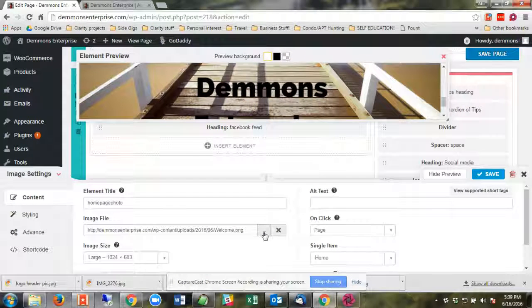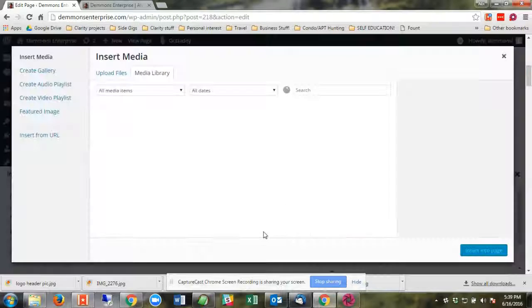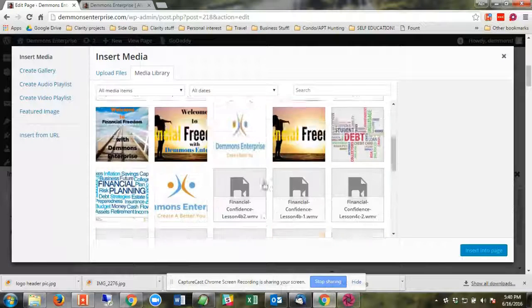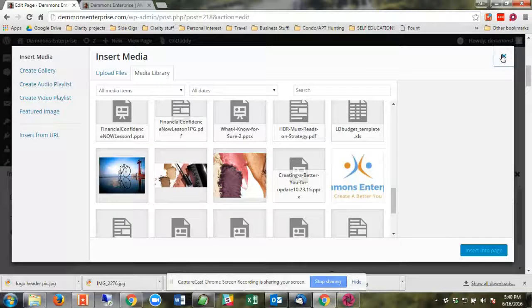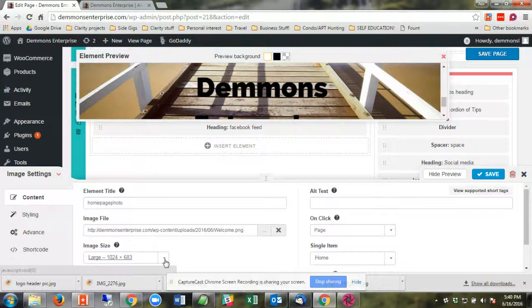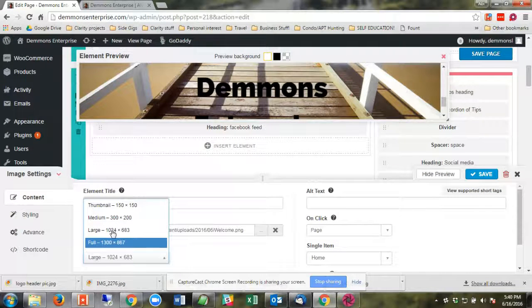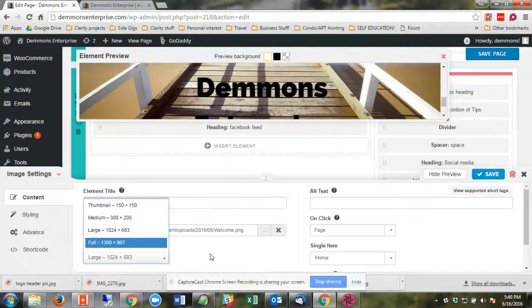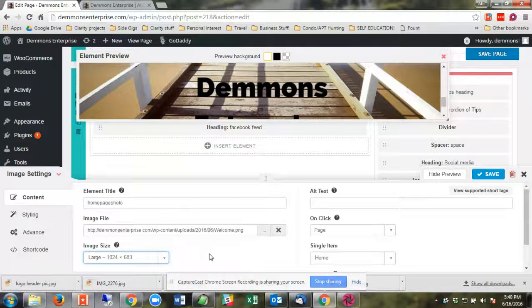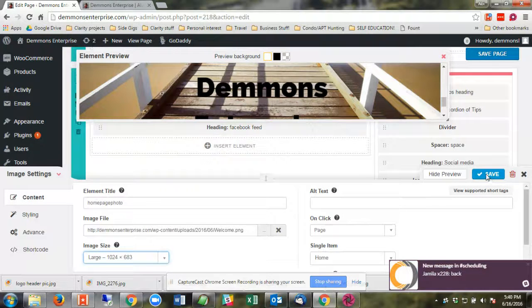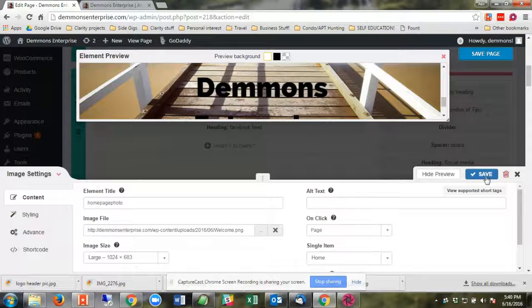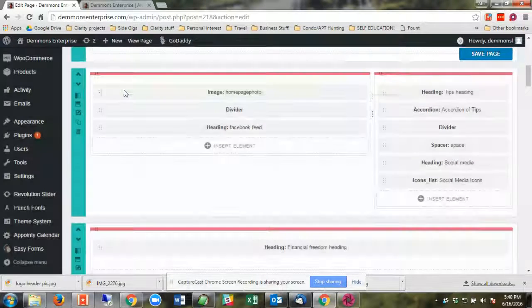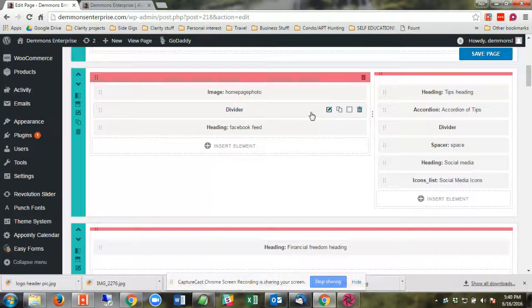To swap it out, next to image file on any page, you can click on the three dots, and then go to your image library and select from here. You can play around with the image size if you want a really big one or a really small one, just to make sure that it works for you. When you're done making any changes, make sure you hit save and then save at the top. And then you'll get the successfully saved pop-up, so you always know when it's saved.